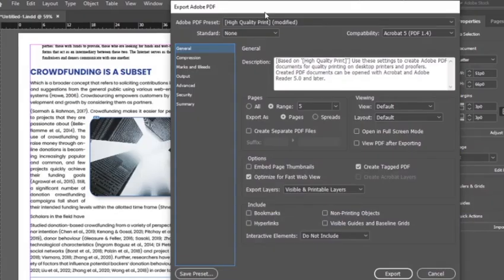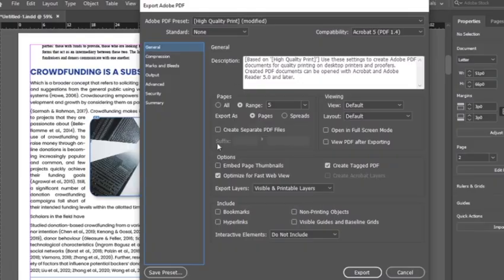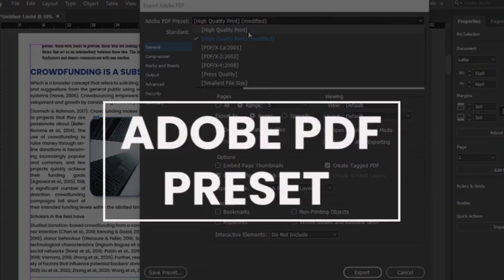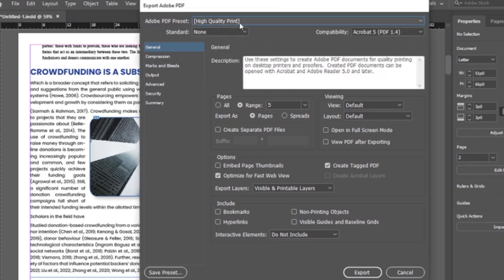Now you can see the complete Export PDF settings panel. Here are some settings which are very important to know while exporting a PDF file from Adobe InDesign. First of all, the preset selected by default, which you can keep, is High Quality Print PDF.